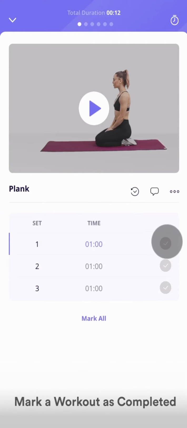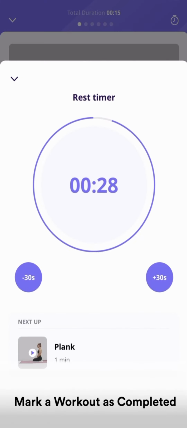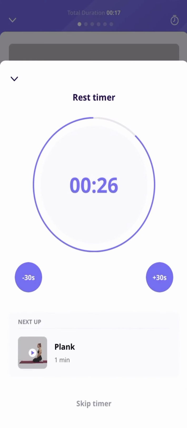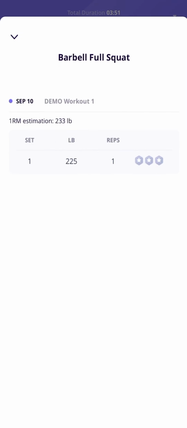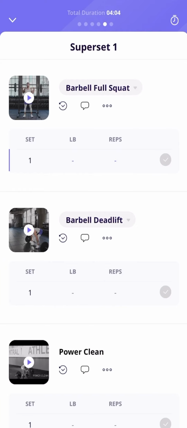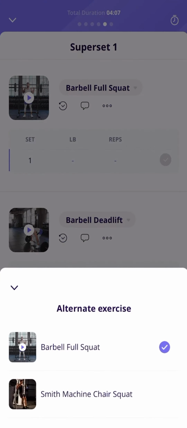Once the exercise is completed, click the check mark next to the set completed and the rest timer will appear. If you need to leave the app during your rest, the time will continue to run in the background and ping you when it's time to start the next exercise. Check off completed exercises and swipe to move to the next set. You can check previous exercise history, and you can select alternative exercises designated by your trainer.